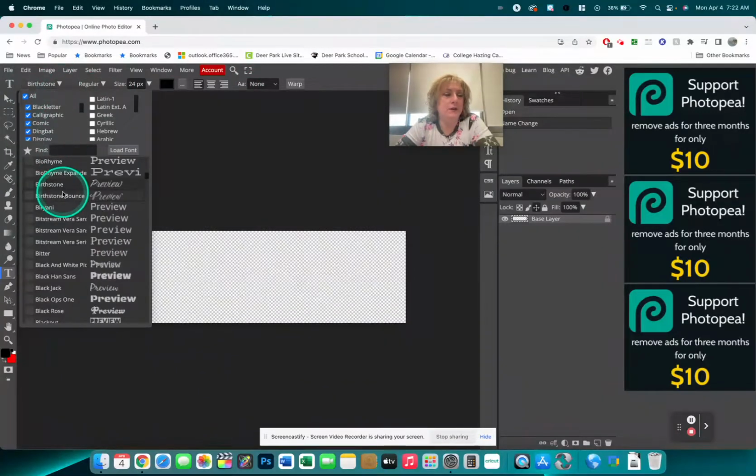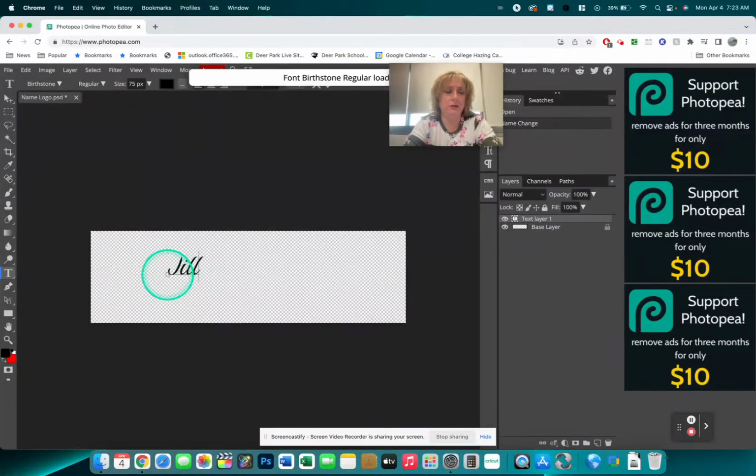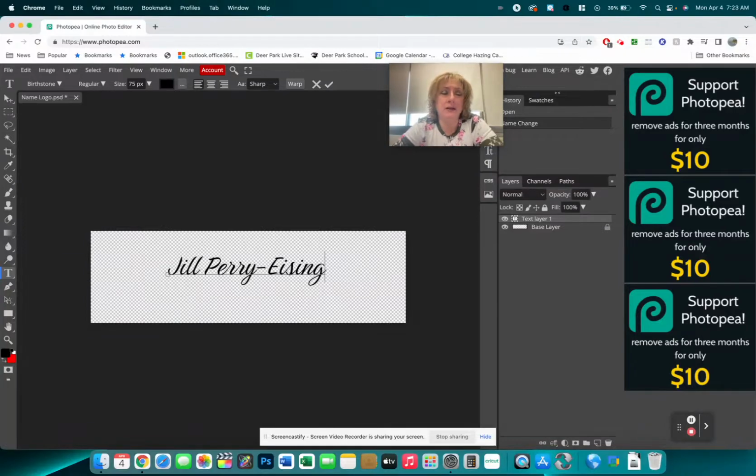So I'm going to try to find some kind of a scripty font. So this Birthstone looks like a scripty font. So I'm going to choose that. And then here's my font size. So I'm going to put something, I don't know, maybe something like 75. And if I want to make it bigger or smaller, I can. Okay. And then I'm just going to type in here my name, Jill Perry Ising. And obviously I can make that a lot bigger.